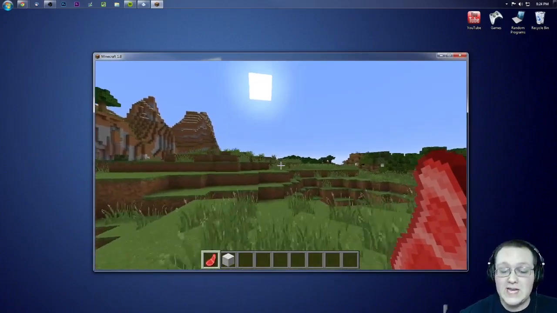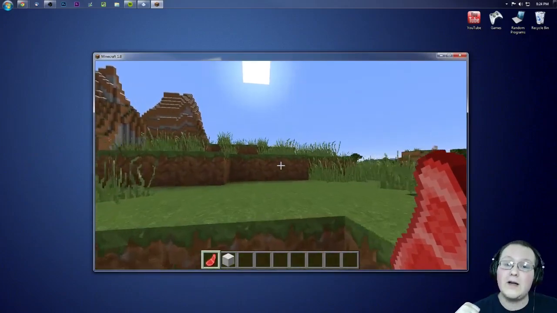Anyway, guys, hope you enjoyed the video. That is how you install Hit Splat Damage Indicators in Minecraft 1.8.